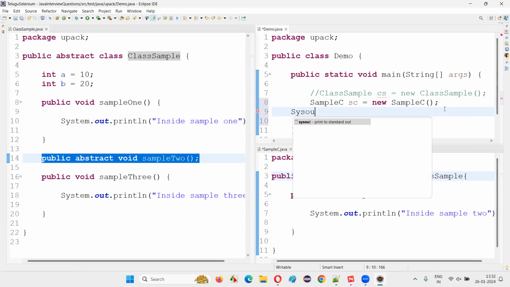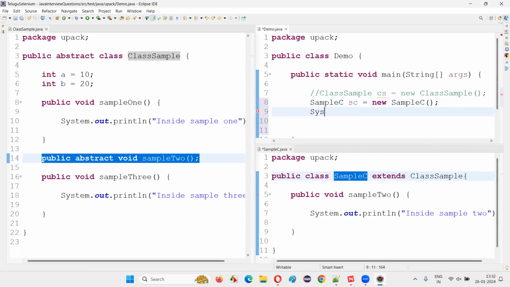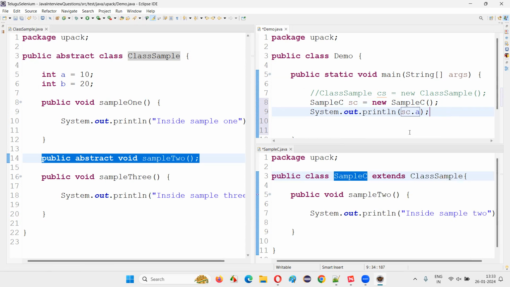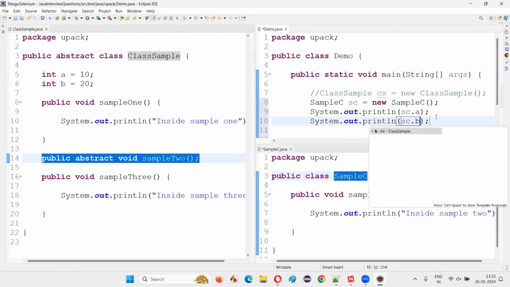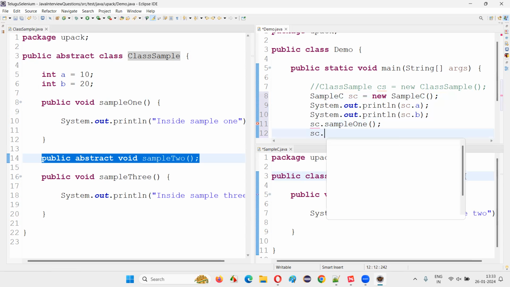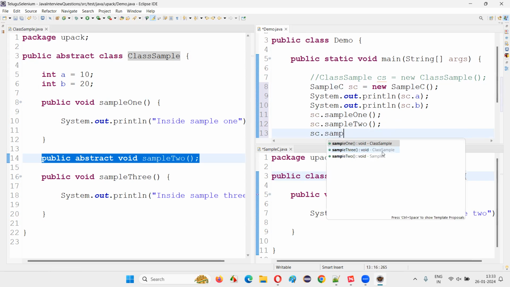You see, System.out.println, I can simply say System.out.println(sc.a). I can access the variables of this abstract class, which are inherited by the child class, using the object reference of the child class. System.out.println(sc.b), I can access. I can call the method sample1, sc.sample2, sc.sample3 also, I can call.